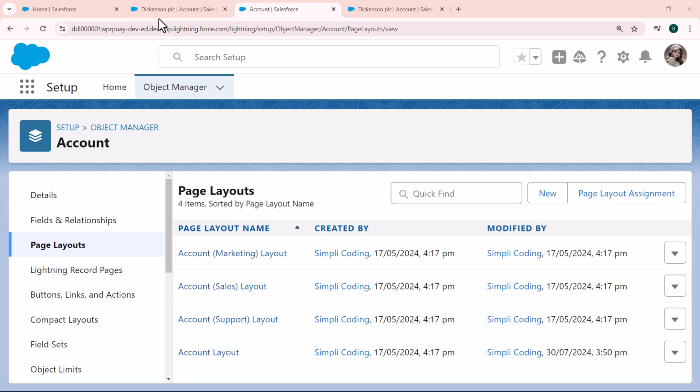Instead of that, I have created a new customized action which is of the type Log a Call, and I am using the customized Log a Call action in the Salesforce object. So with this we have learned how to customize a Log a Call action in Salesforce Lightning.